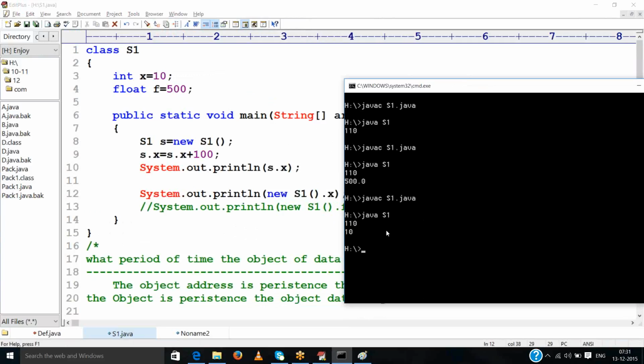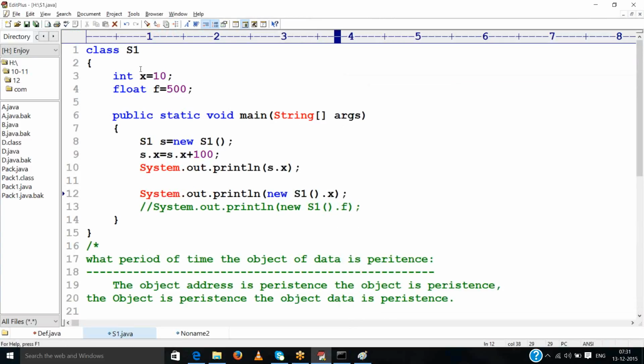Yeah, okay. Then I will not compare. The 10 value. Again it will be 10 value. The x variable is a non-static variable. When you are creating the object, automatically a new memory allocation will be allocated. That is the reason it will give the value equal to 10.